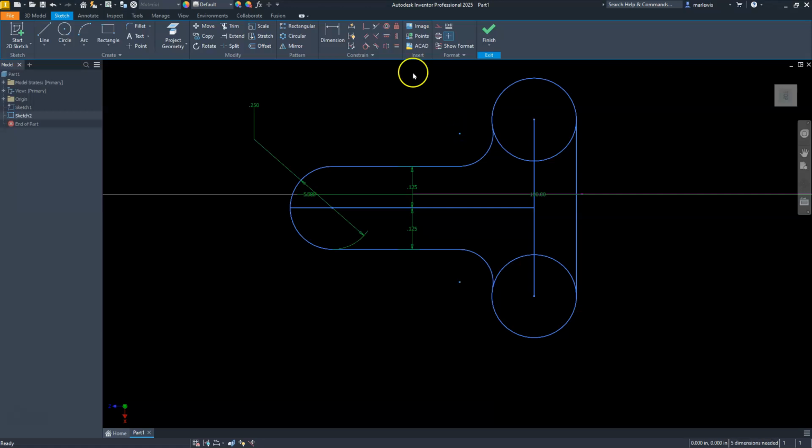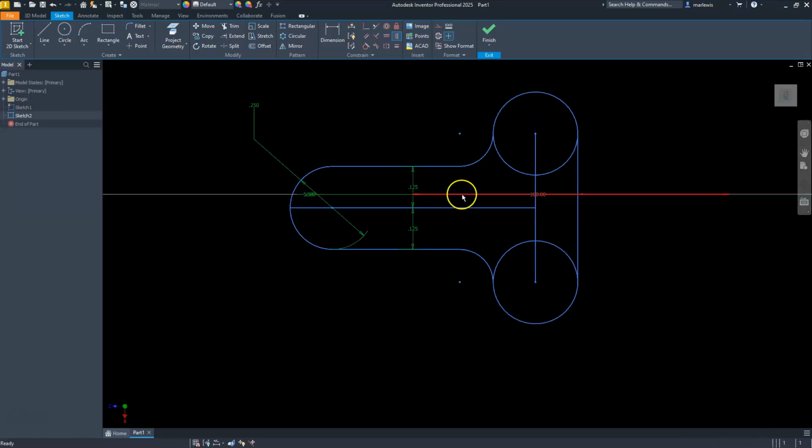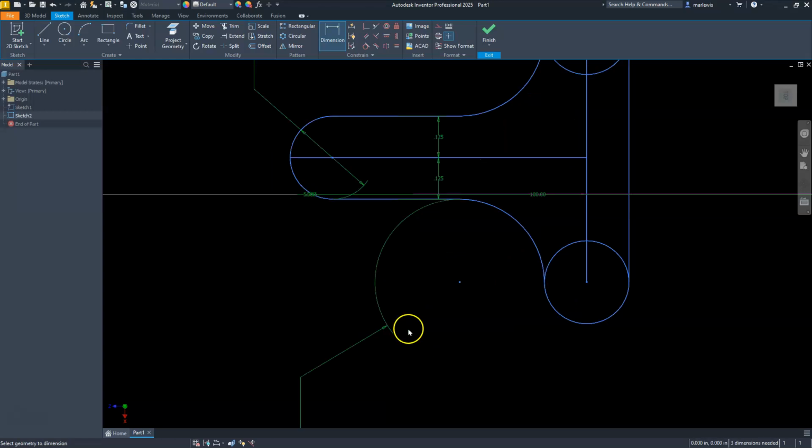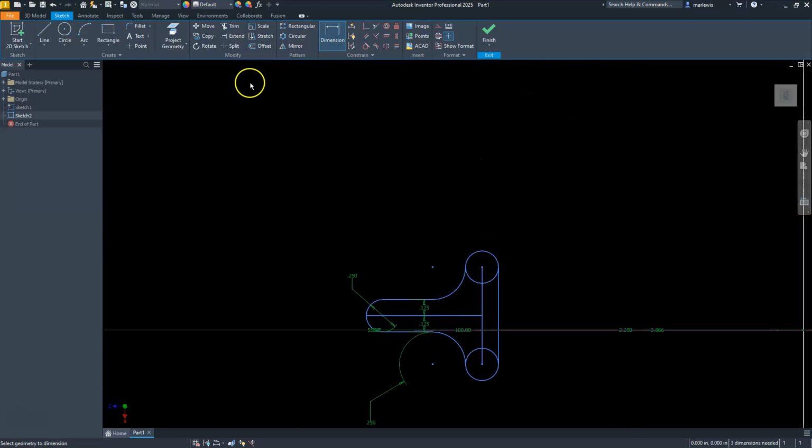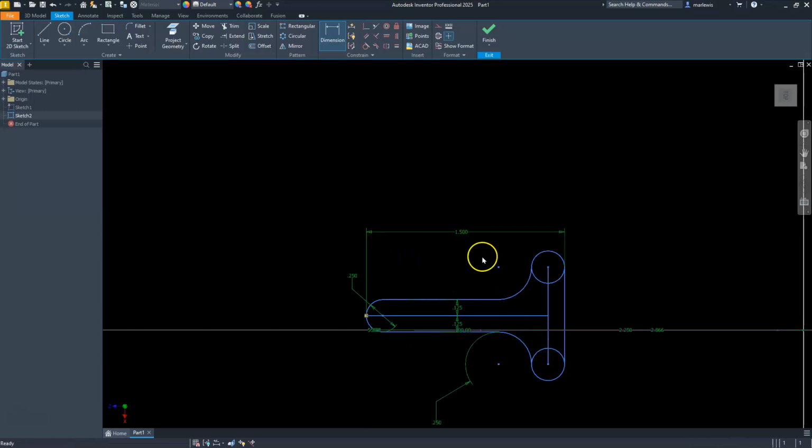Go ahead and select this line here. I already know that it's going to be vertical in this case, so I'm going to select these two lines here. Let's go ahead and put that dimension on here. This has a radius dimension of 0.25. We're going to also have a distance from here to here. It's going to be 1.5. Let's go ahead and finish our trimming.